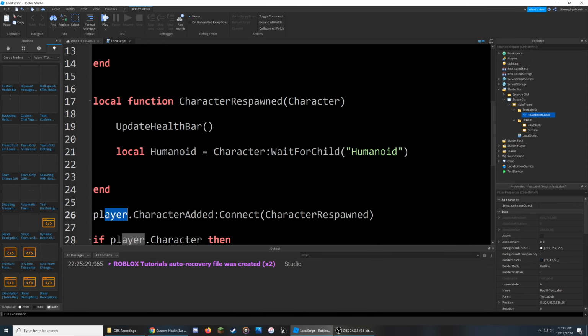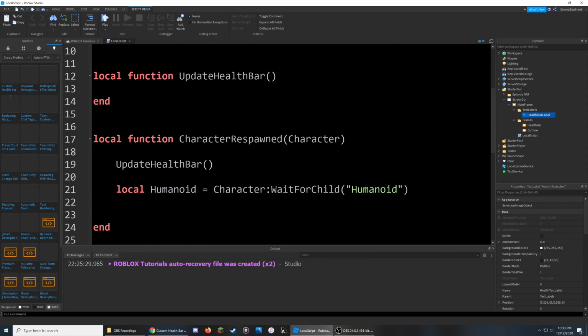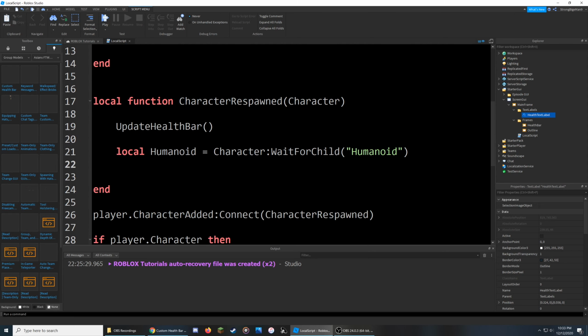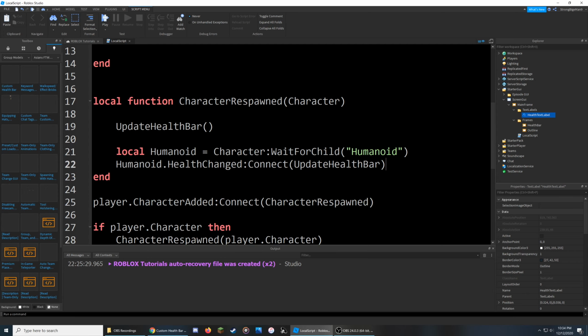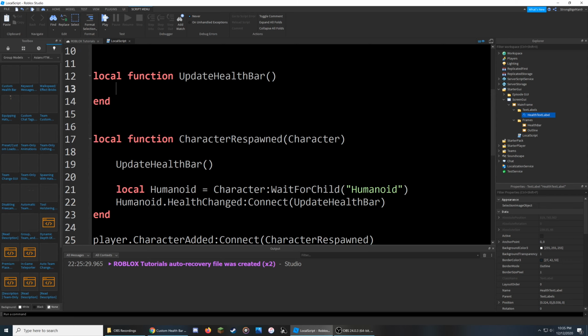And similar to what we did over here on line 26, we are going to connect this to the update health bar function by using another event. And in this case, we can say humanoid.HealthChanged, so whenever the health of the character changes, we're going to connect it to the function called update health bar. And the reason we are activating the function twice and not just having it be one or the other is so that the health bar will be able to continuously update whenever their health is changed and not just when the character respawns. Because if we didn't have this part set up here, it would basically be stuck at the starting health of their character.